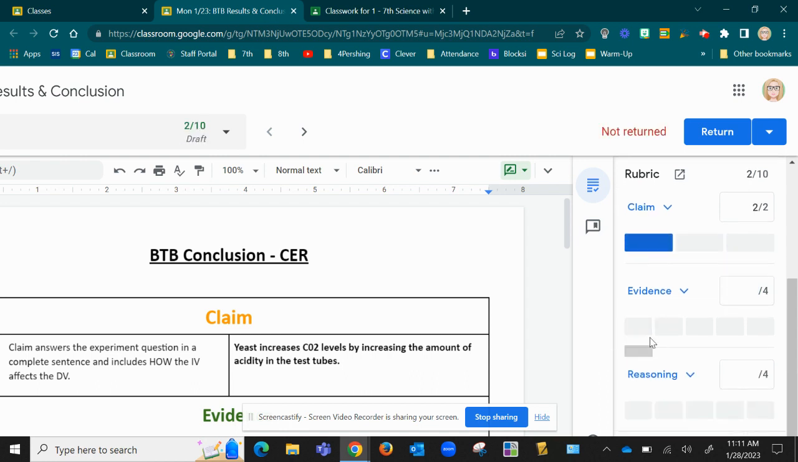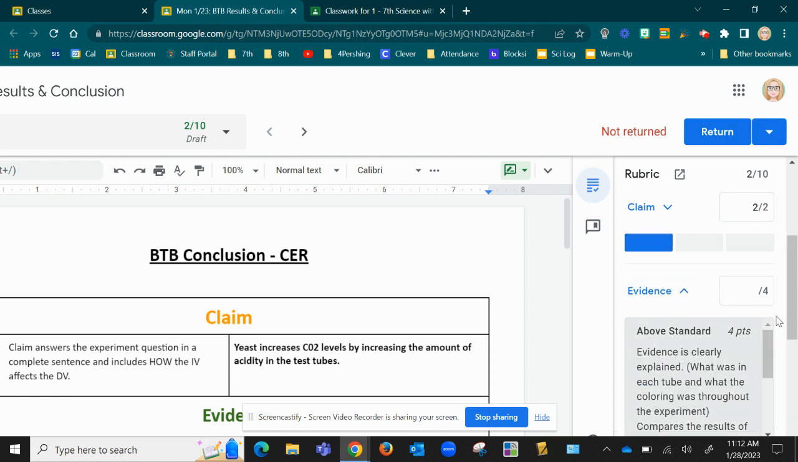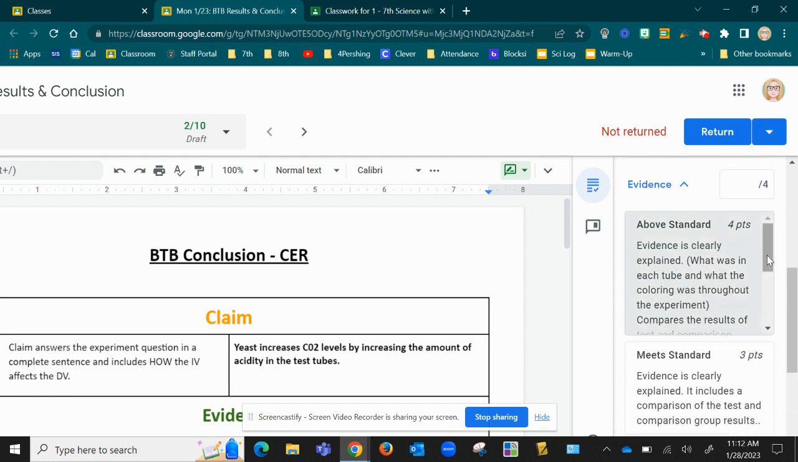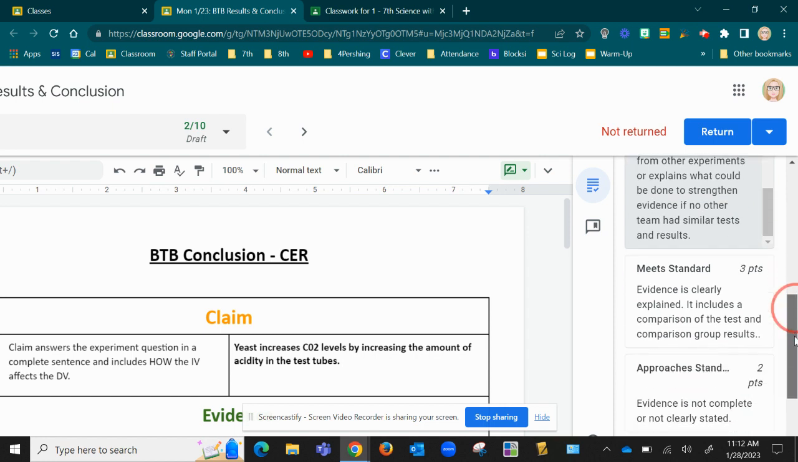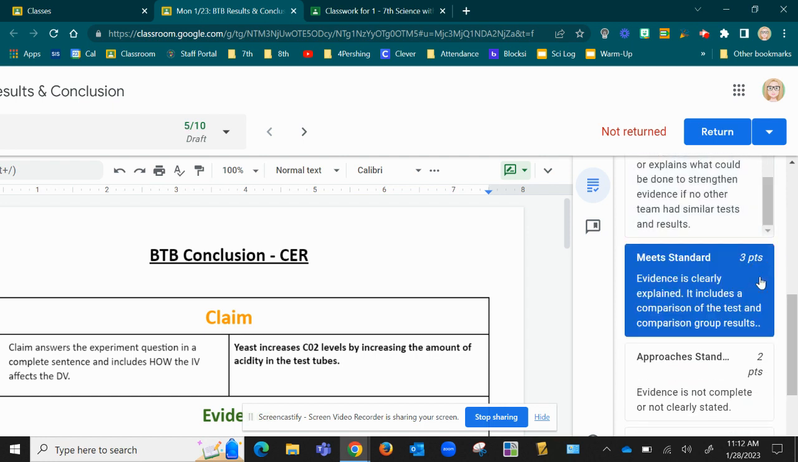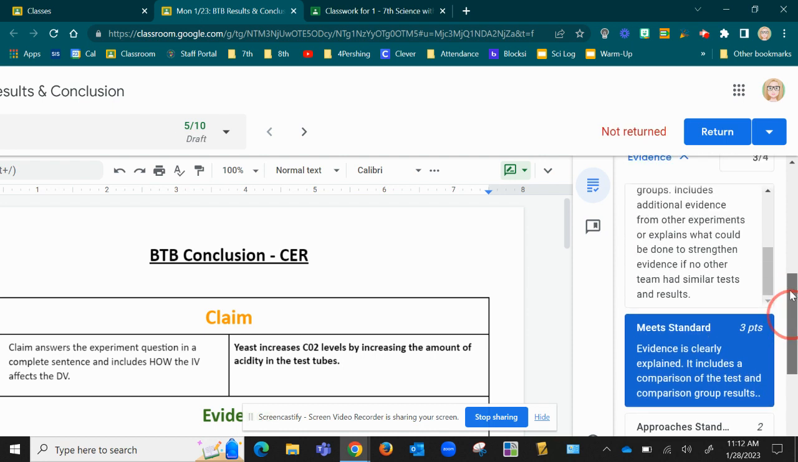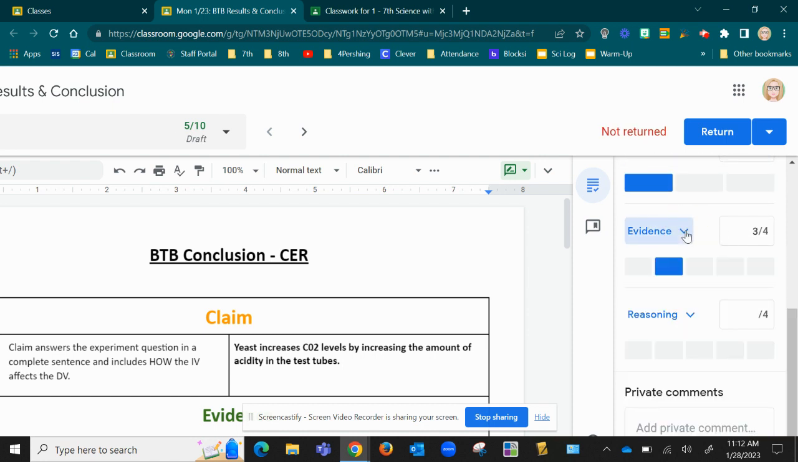Now, let's say I get down to this next one and I forget what were my categories. Again, I can scroll through. Maybe I forget what was the difference between my meet standard and approaches standard. I can easily click this down arrow, and then I can see all of the stuff that I typed in to let students know what they did or did not do to earn that score. So let's say I choose this person met standard. I can then click that caret back up, and that's the category I chose.